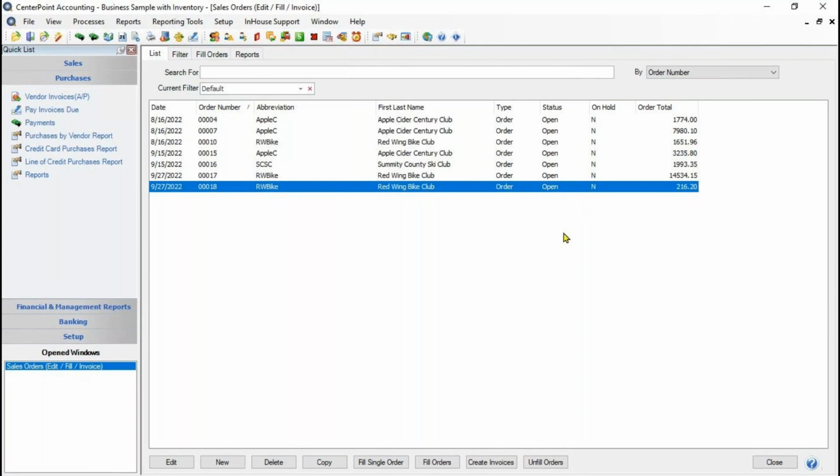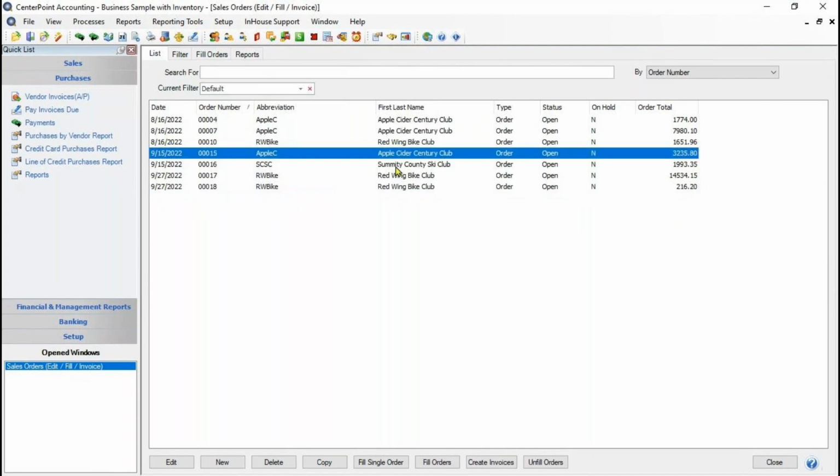Okay, so I'm going to go ahead and select this order right here, and we are going to go ahead and fill that order. And so to fill it as a single order, I would highlight it and then I would click the Fill Single Order button down at the bottom of the screen.